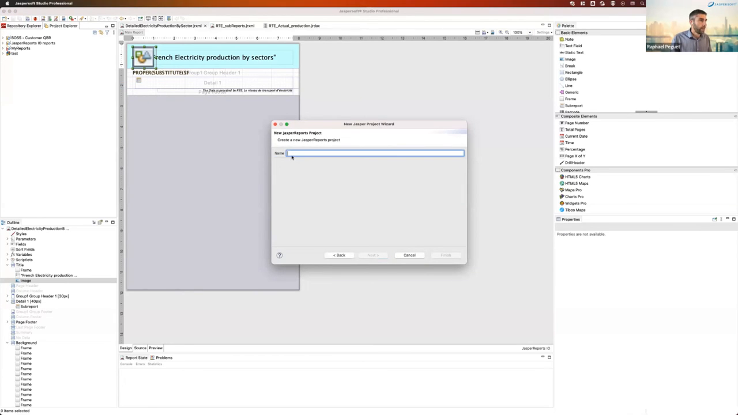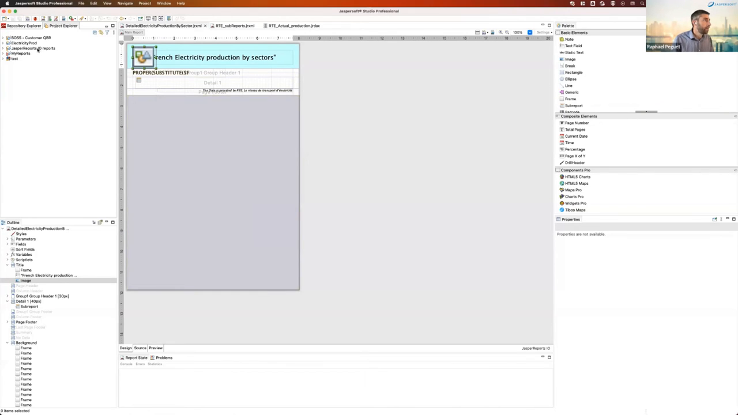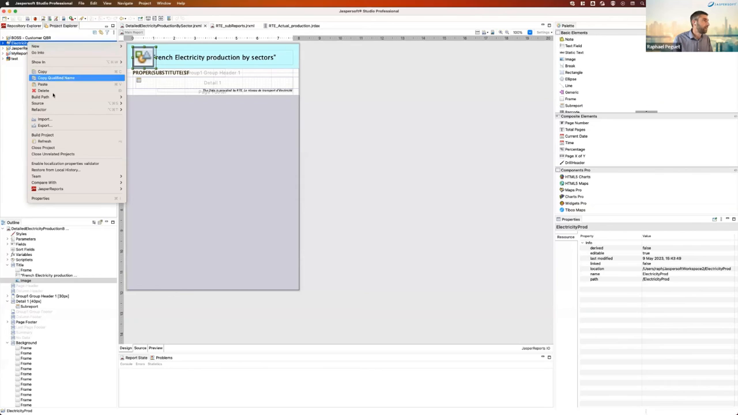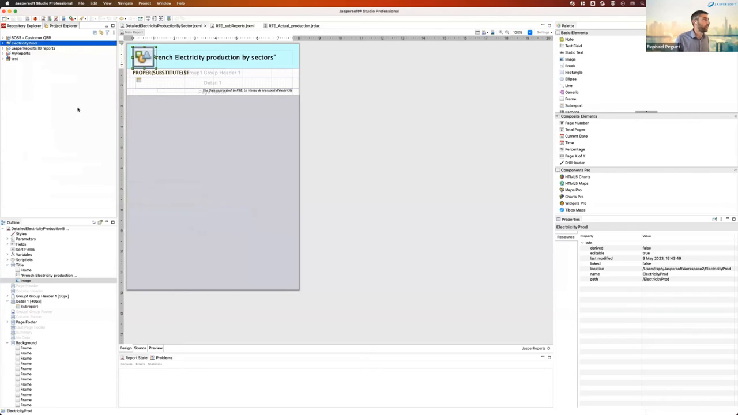JasperReports project called JasperReports IO. The name of my project. And I simply need to define that this repository is JasperReports IO. So actually, it's already JasperReports IO, probably because I was already working with it. I'm sorry, Rafael.